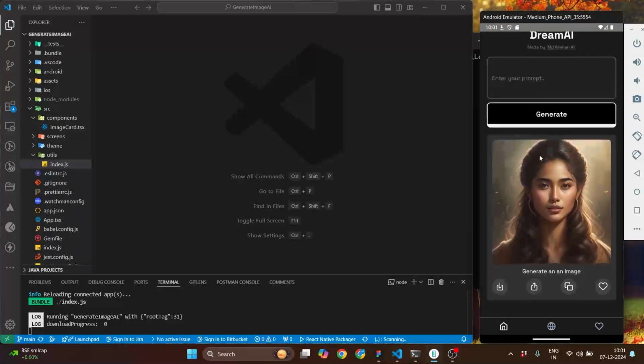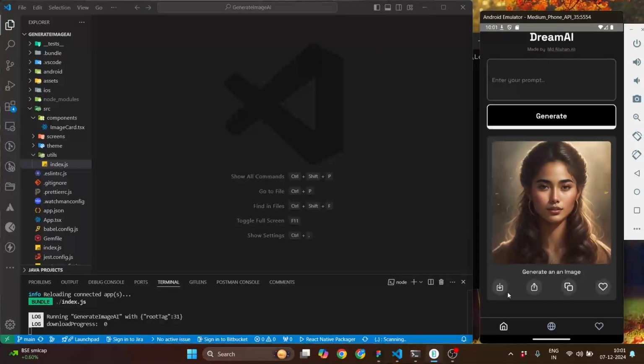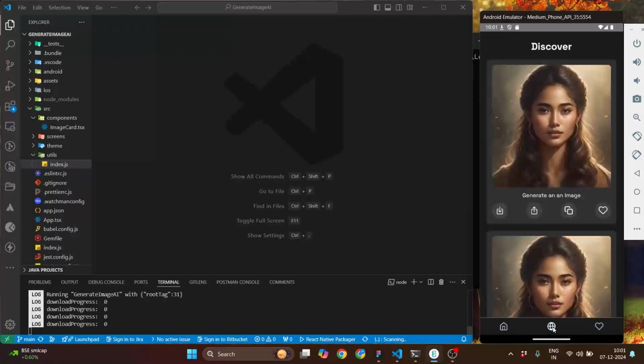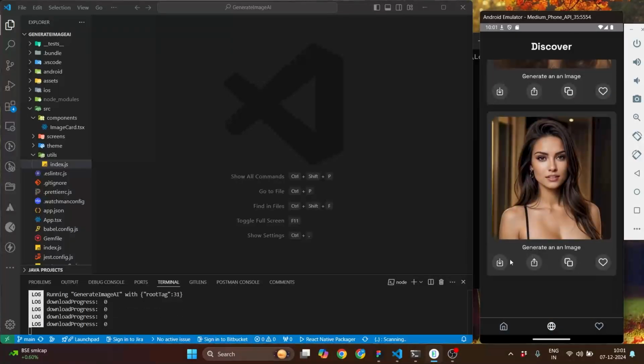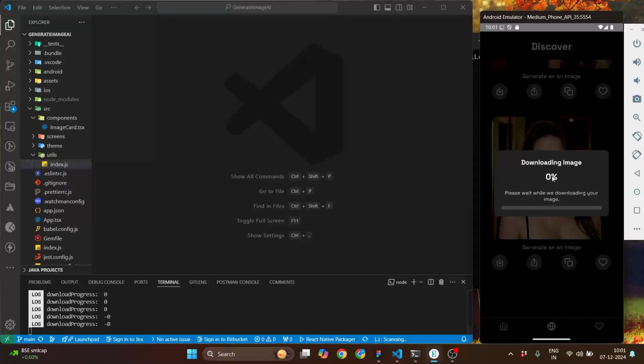In the last video, we finished the download image functionality. If the user clicks on download, the download modal will open. If I show you a quick demo, when I click on the download icon, you can see it opens a modal downloading the image and shows a progress, and after that the image gets downloaded.